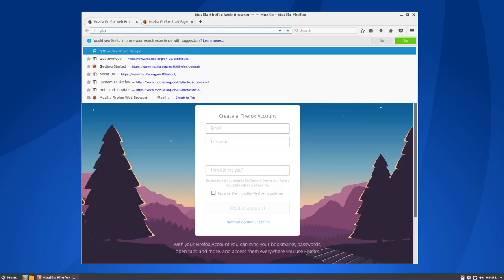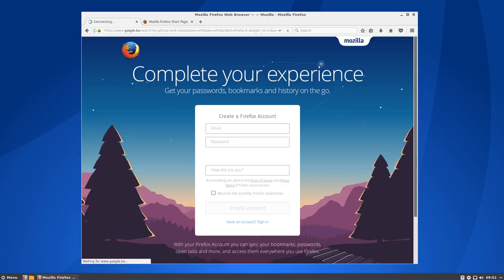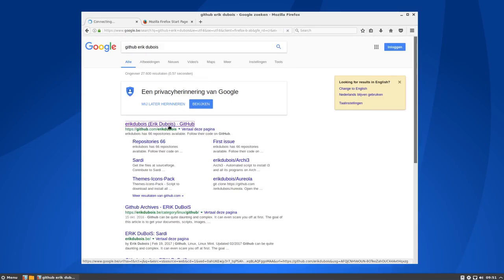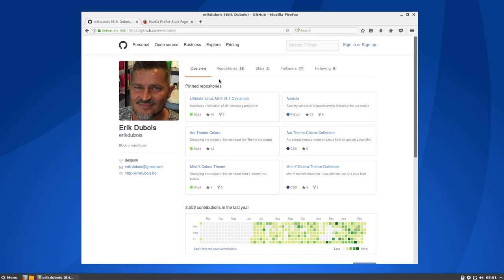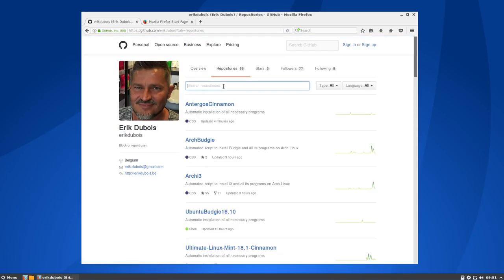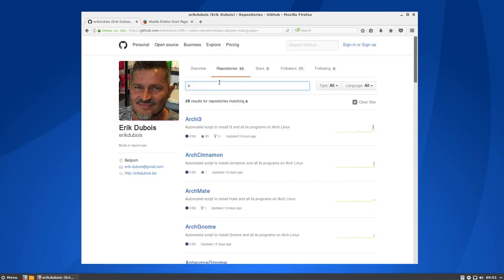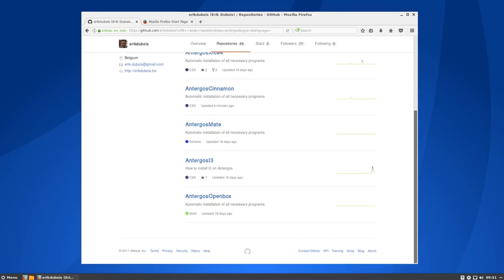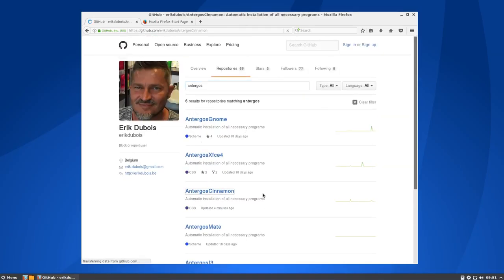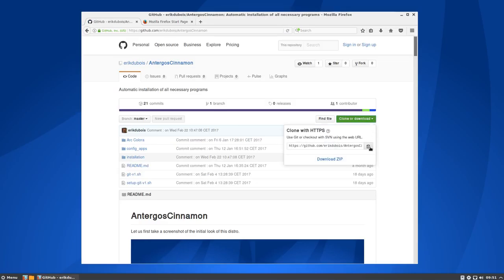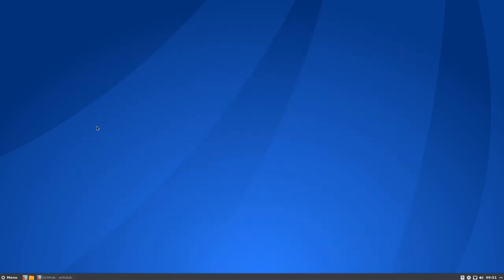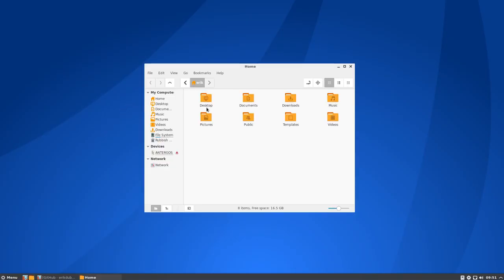I'm going to go to my GitHub, Erik Dubois, because I have some scripts up there I would like to run, which make it easy for me to install Antergos. As you can see, it has just been uploaded, so normally just type Antergos and then you see all kinds of desktop environments you can use. This one is about Antergos Cinnamon. You click here, you click there, you copy the code and put it somewhere. I always put it in data, it doesn't matter where you put it.